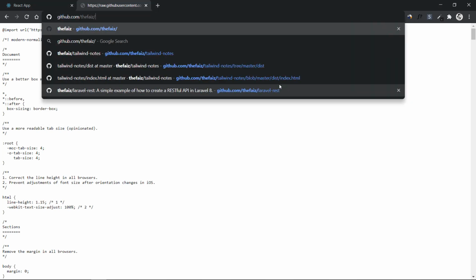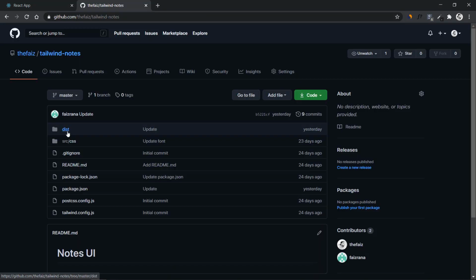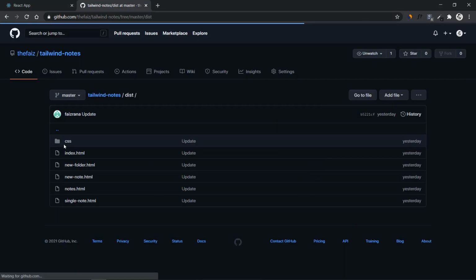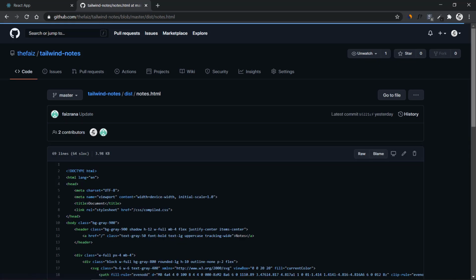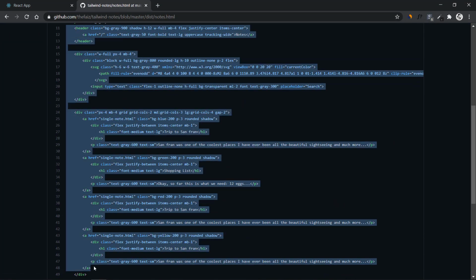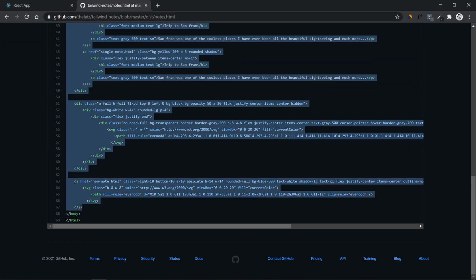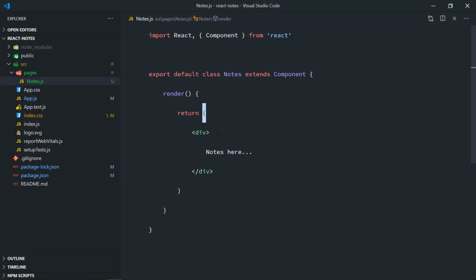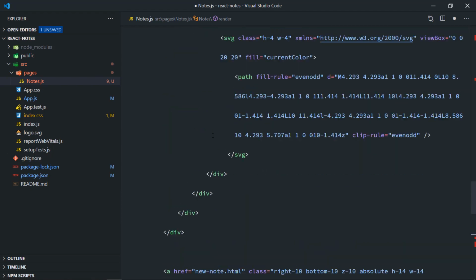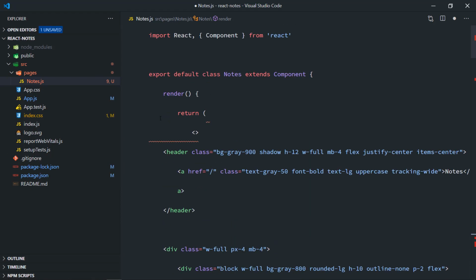So let's open up the repository again, and I'm going to open up the distribution folder and then notes.html. This is the file that has all the markup for that notes screen. I'm going to copy this, come here, and get rid of this. So the problem is we can't just paste all of our HTML here. If we do, it's going to break. And you can see right here, it says JSX fragment has no corresponding closing tag.